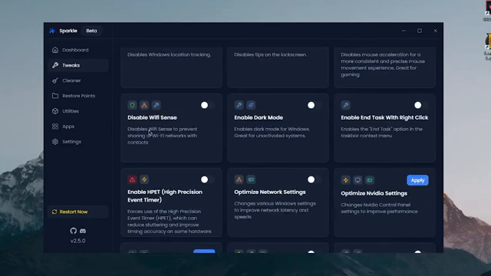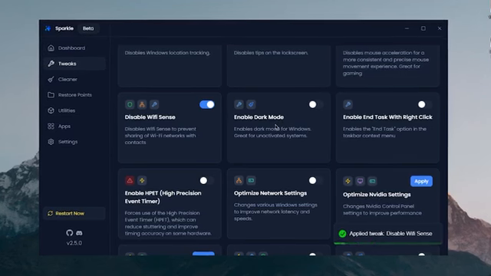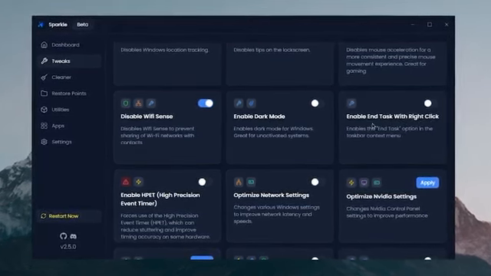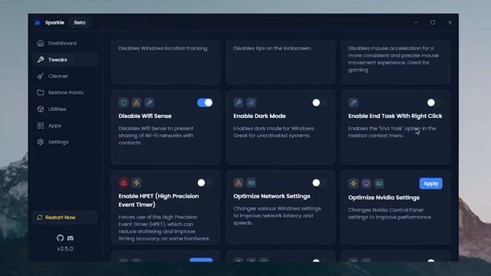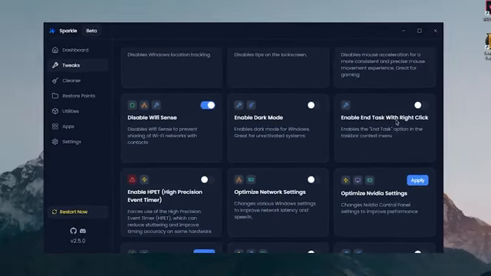Disable Wi-Fi Sense. It disables Wi-Fi Sense to prevent sharing of Wi-Fi networks with contacts. For me, this doesn't really make any difference, so I'm gonna go ahead and disable it. Enable Dark Mode will of course enable dark mode, but since we already have it on, I'm not gonna need it. Enable End Task with right click. You can add the End Task option to the context menu. Another one of quality of life improvements, not really anything to do with performance.